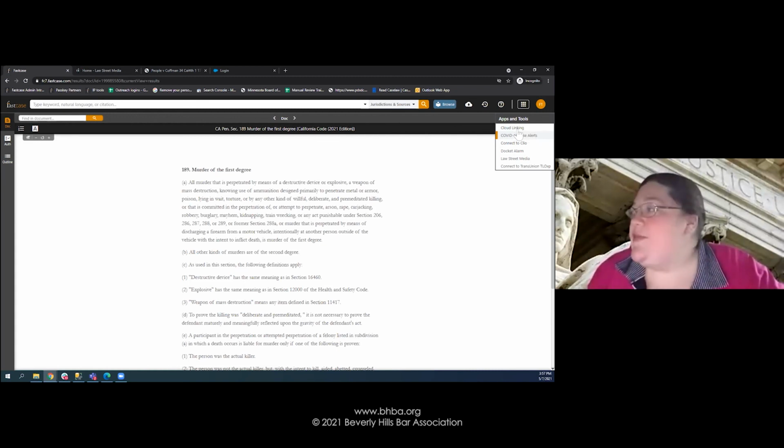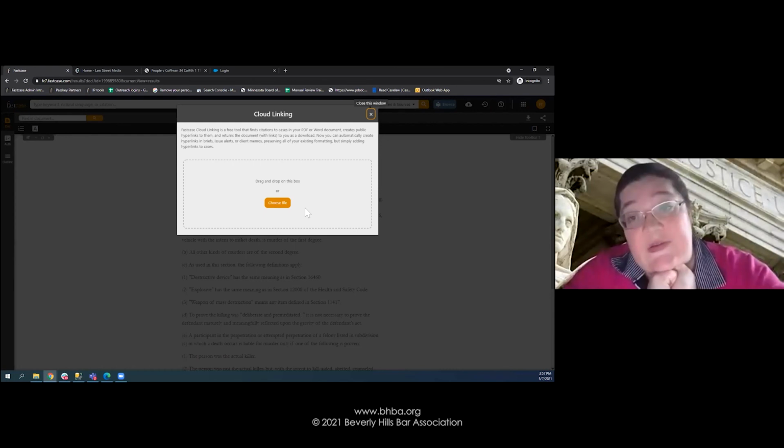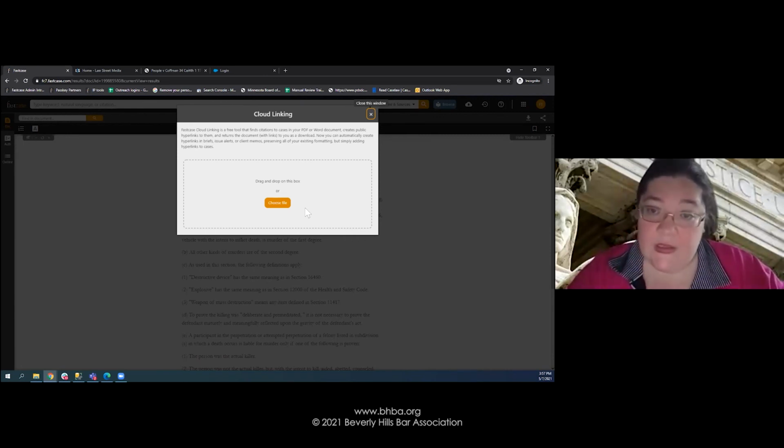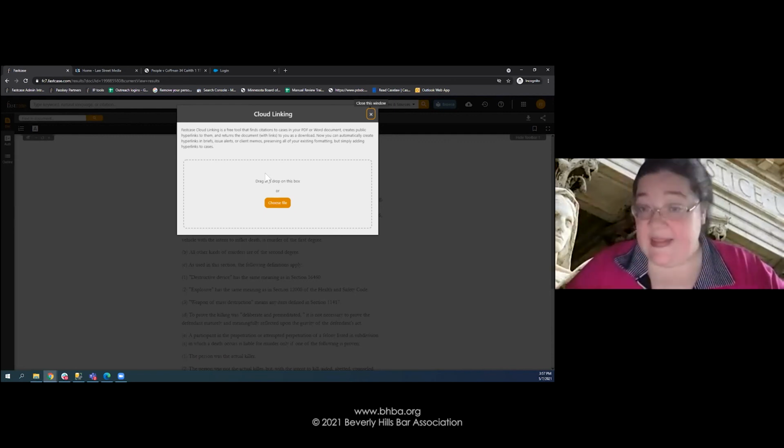Last thing I want to mention from this menu is cloud linking. Cloud linking is a tool that integrates with the public link feature we mentioned earlier to allow you to submit a document to Fastcase. Let's say you have a memo or a brief or a motion that has a ton of case law cites on it. You can upload that particular document temporarily to Fastcase, and Fastcase will add a public link to every case law citation that's in that document.